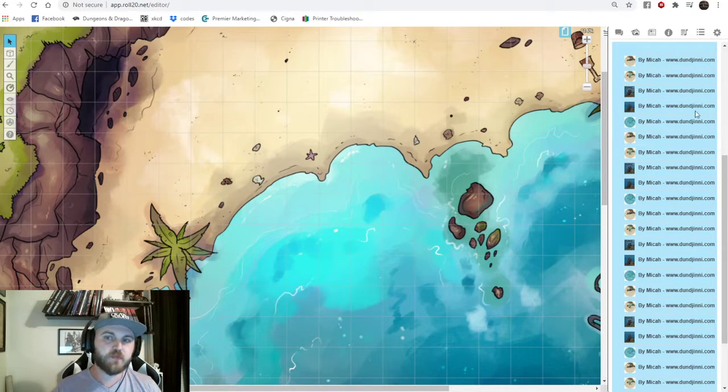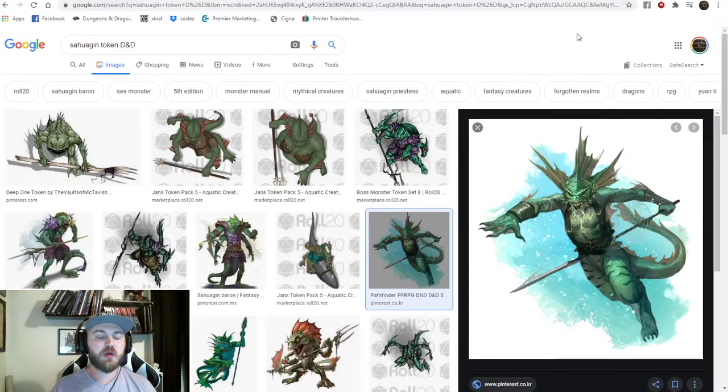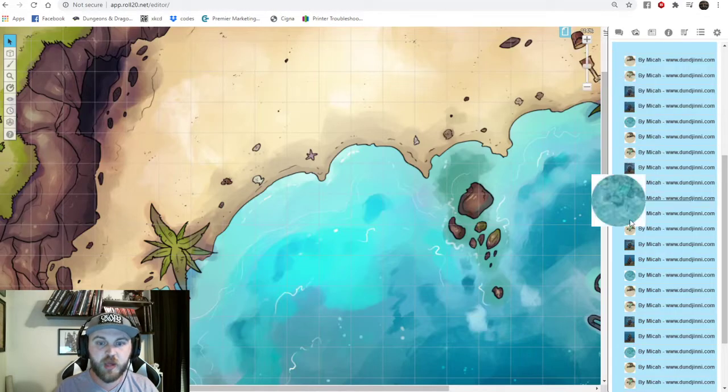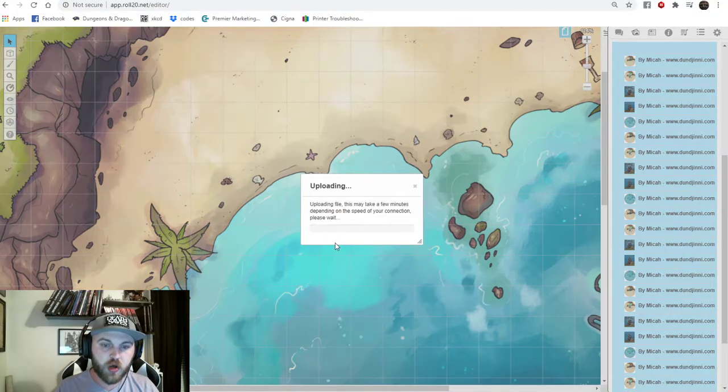So, back to Google. If we search Sahuagin token D&D, a whole bunch of pictures of Sahuagins pop up. I really like this one. It's square, it's not circle. John is going to get into in Roll20 201 how to create your own tokens really simply, really quickly. But this will work. This is just a square. It's got a great picture of Sahuagin. It'll work just fine. So I'm going to copy that, put it on my desktop, pop back into Roll20, and just click and drag it onto the map.